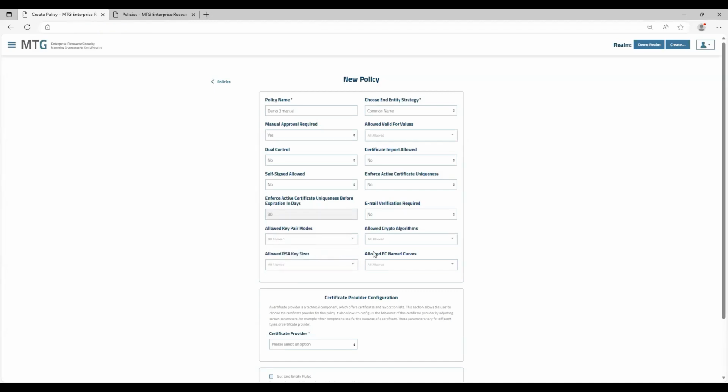Allowed crypto algorithms. Here you define the crypto algorithms that are permitted in the certificate later on. We support RSA, elliptic curve, and Edwards curve algorithms.